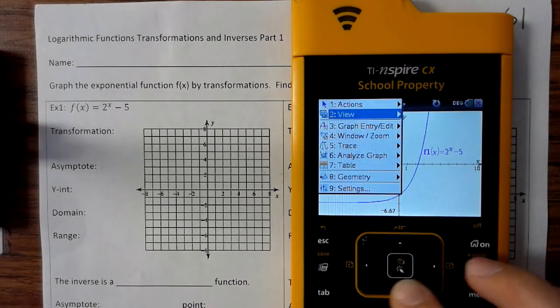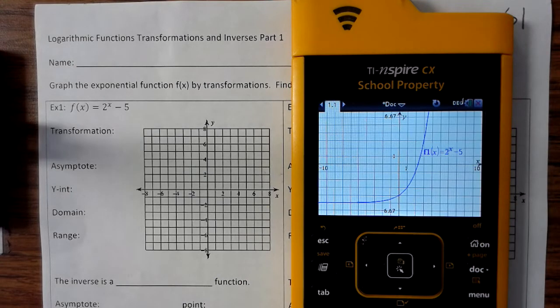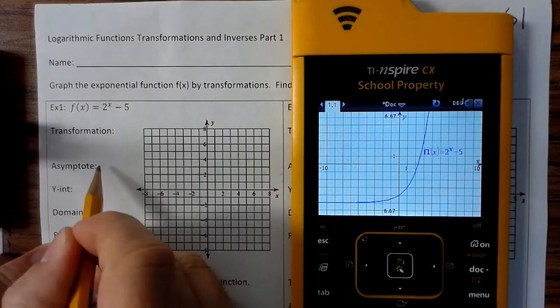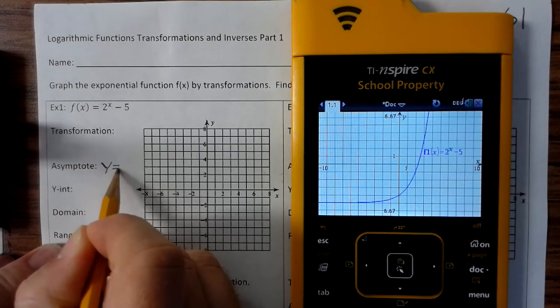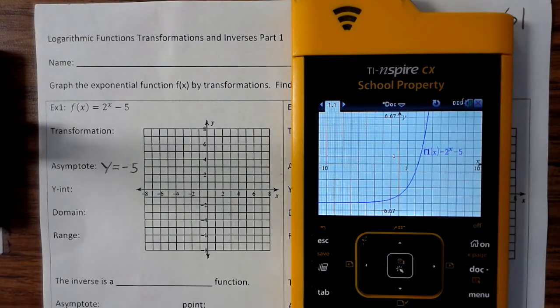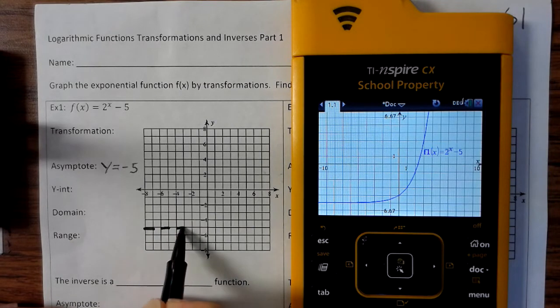Menu, view, grid, line grid. All right, so you can see here that the asymptote is right here, which is negative 1, 2, 3, 4, 5. So negative 5. So your asymptote is y equals negative 5. Let's just graph that now. Now, asymptote is a dashed line.